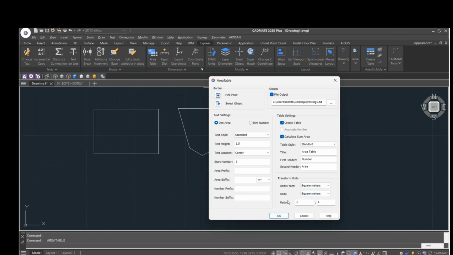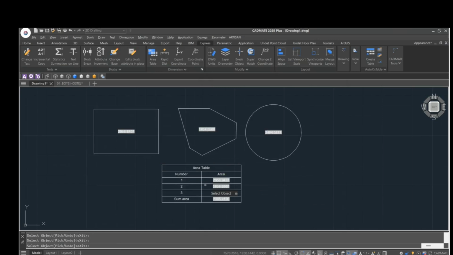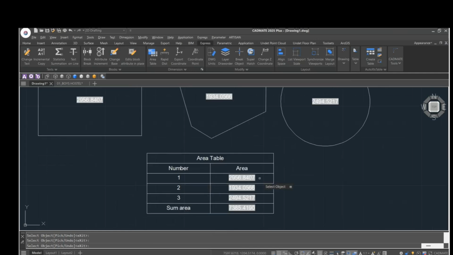So finally, once you click OK, the software will ask us to pick a point where it will automatically generate a table. And from the option, you can select object and you can start selecting the items here. What the software does is it will automatically calculate the individual area, and also it will do the summation for us. So finally, once you finish selecting the item, just click enter.